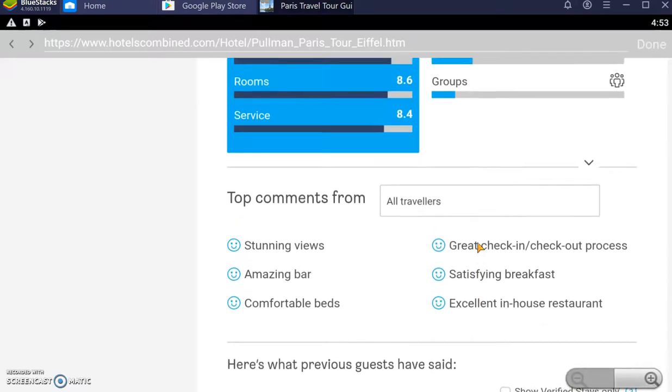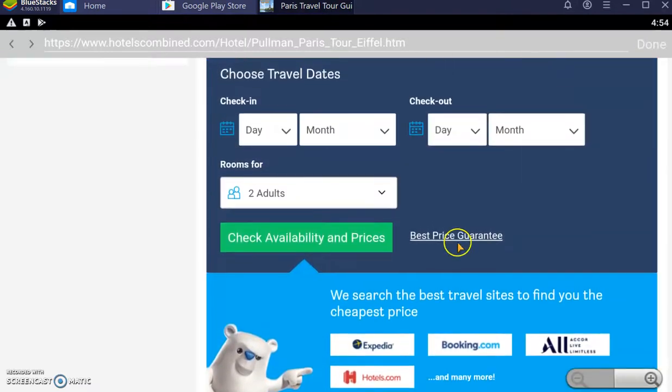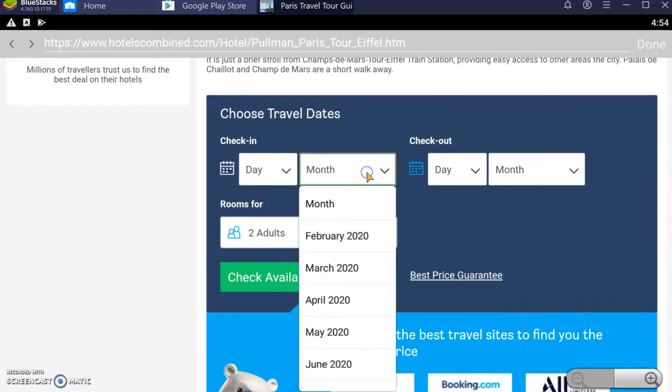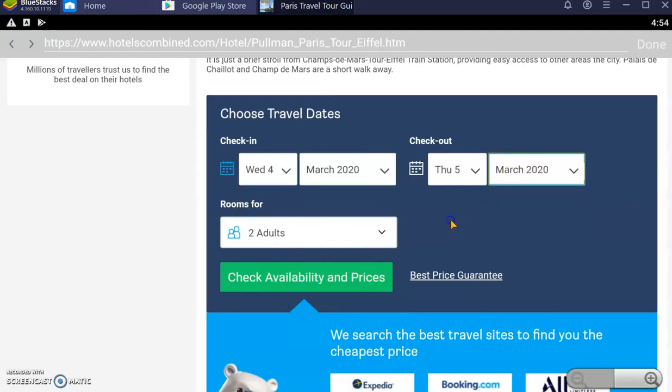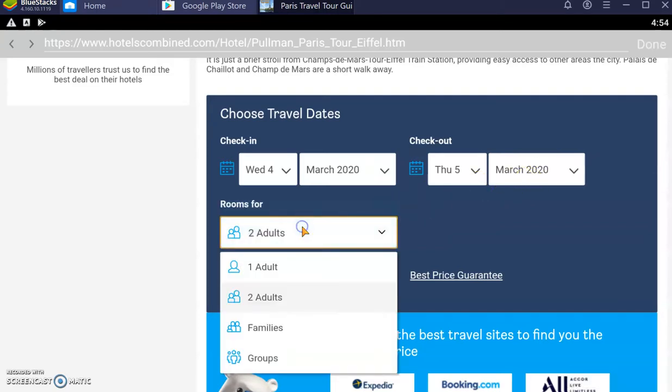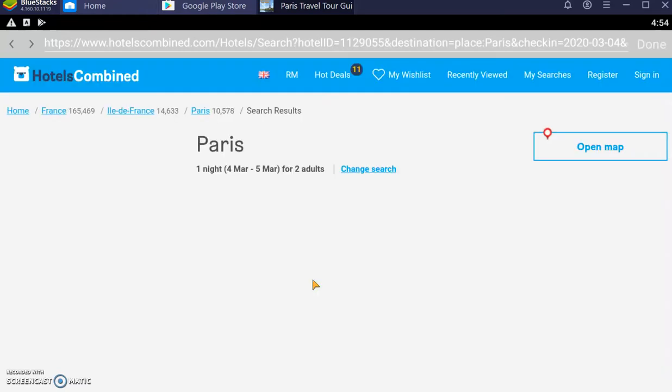Okay, now let's say I want to book this hotel room, I have to scroll up and go to this section. I have to input my check-in date. Let's say for example March 4th. You can leave it for one night stay until 5th of March 2020. Leave it as a room for 2 adults. Then I tap on check availability and prices.